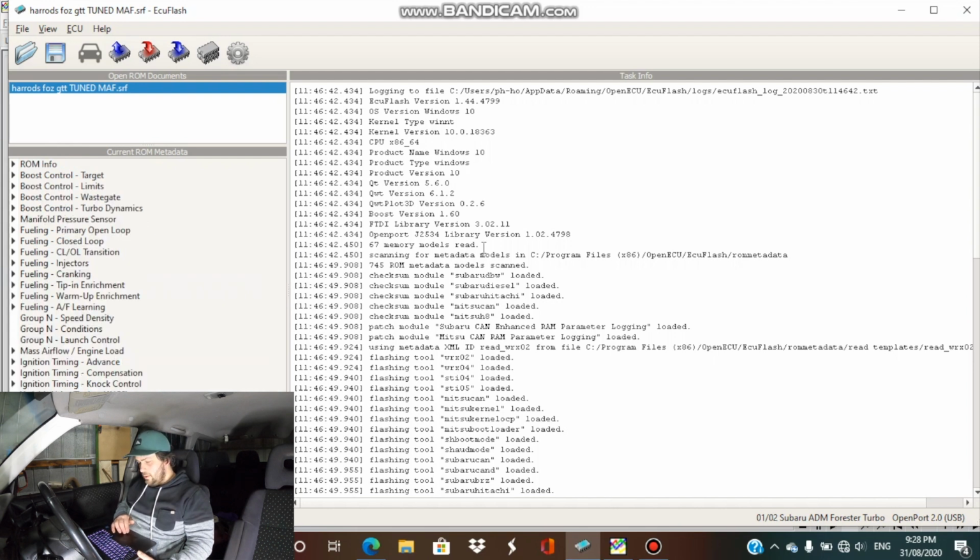Alright, so you can tell I'm nervous. Right, currently loaded ROM image to ECU's flash memory. What's this one? Test write. Nothing will be written. Okay, do it. Click on that.